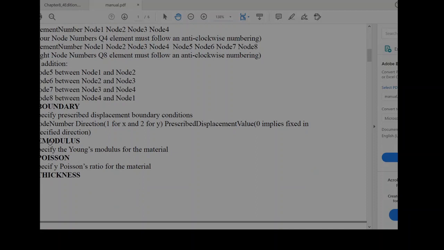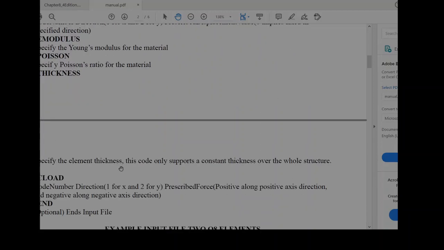Okay, so this is something, if you don't know what you're doing, then you are going to cause havoc. Star E modulus, this is just the Young's modulus for the material. Star Poisson is just the Poisson's ratio of the material. Star thickness is just the constant thickness. Okay, so this is just constant thickness, we don't do anything else.